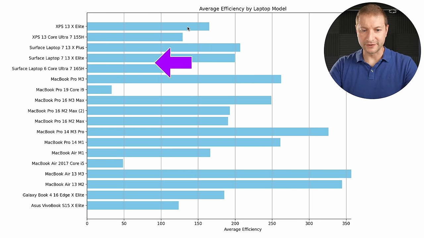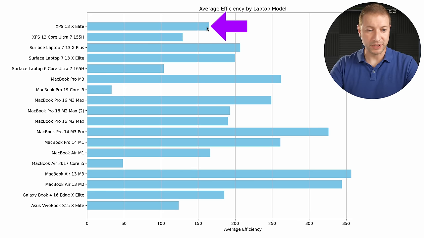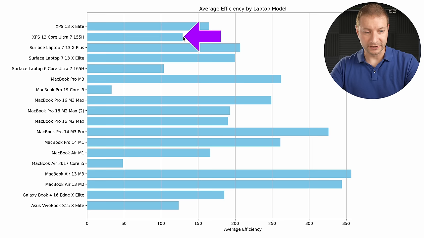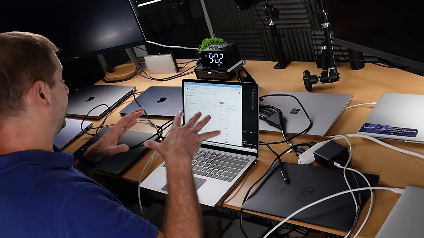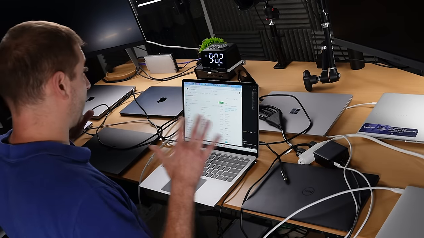You can see the two Dells at the top too, with the X Elite getting a much higher efficiency score than the otherwise identical Core Ultra 7 model. So now we're going to switch to the automated test, which is going to be a more realistic example of how you would use your machine. And I set this up exactly the same way on all the machines.